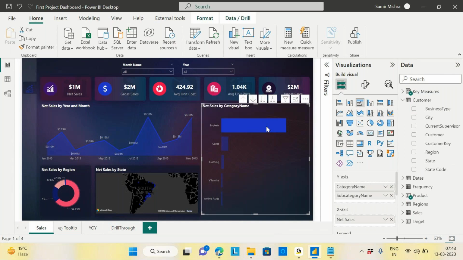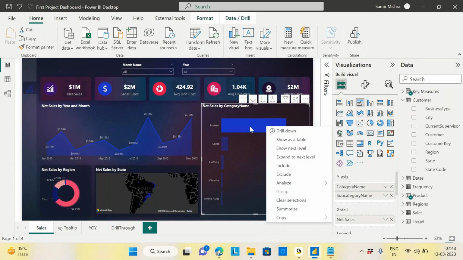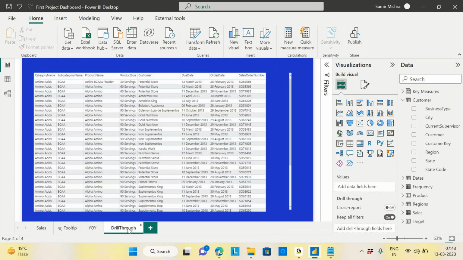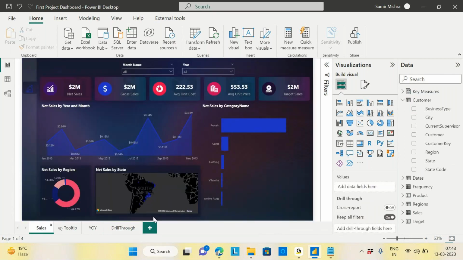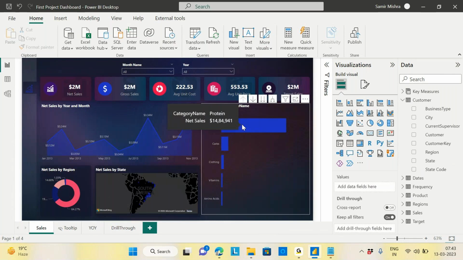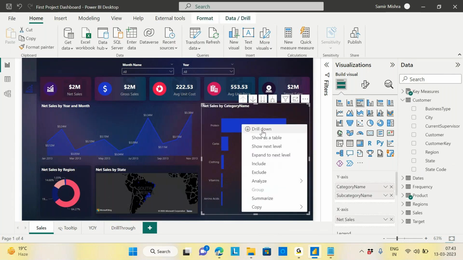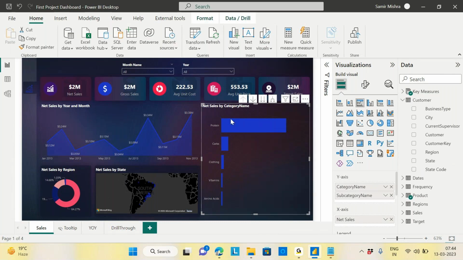If you right click on this, why is it not coming? There's still no drill through for me. I have it by category name, and I also have the category name here. To make this happen, if you right click on this, there is a drill down, but no drill through. What do we mean by drill down? More details, in the sense category to subcategory. We have two levels of data. But drill through is different.